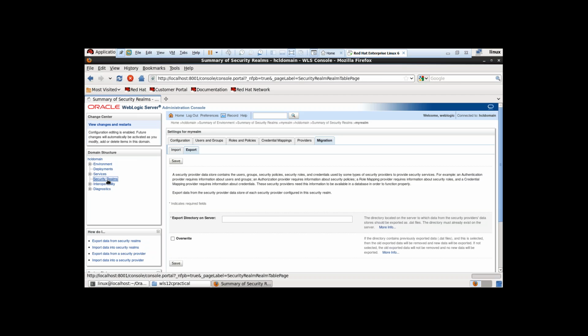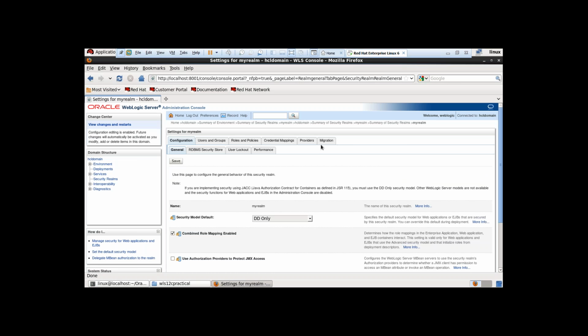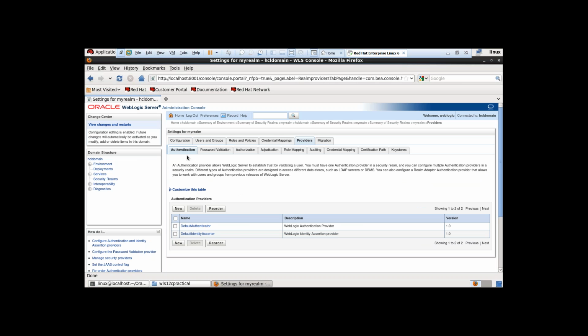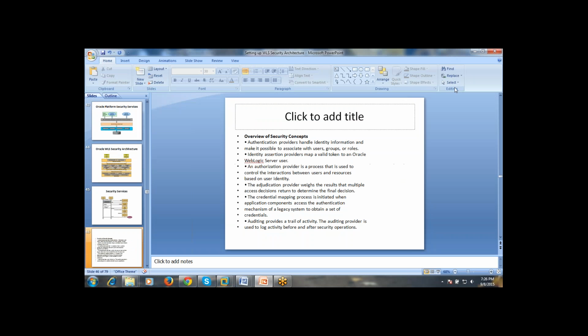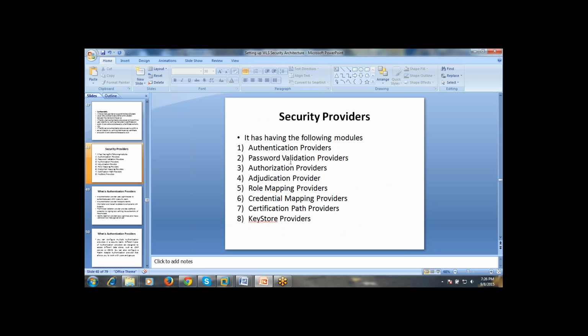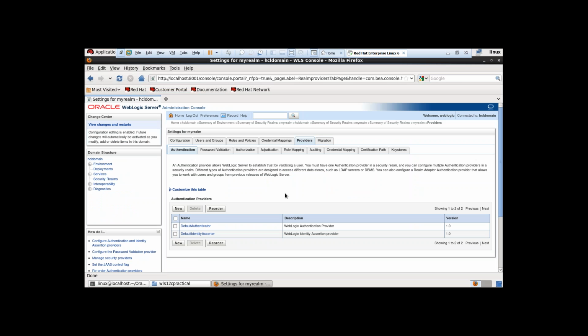Once we complete the migration tab, we have the other one called providers. Under the security providers, you have the following configurations to protect the WebLogic server resources. What are the security providers generally available to protect the WebLogic server resources? Authentication provider, password validation provider, authorization provider, adjudication provider, role mapping provider, credential mapping provider, certification path provider, and keystore provider. So let's see how we can configure them and what they are.